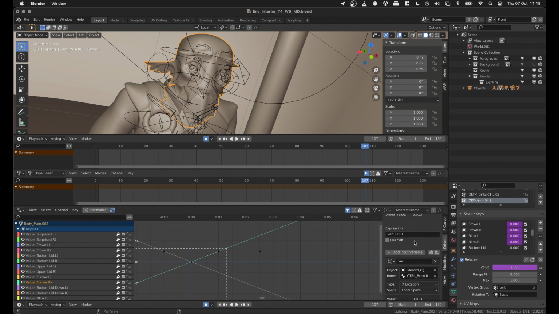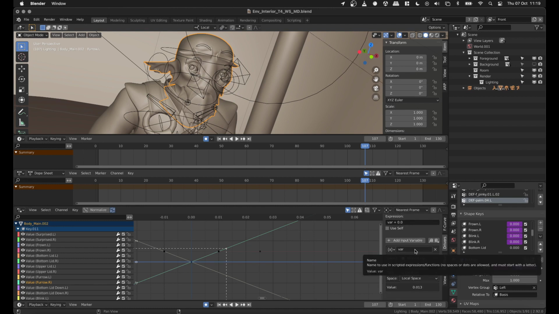X location value. Sure. I haven't linked drivers in a while. I would need to experiment. I would probably need to break this before I fix it. Yeah, drivers are a pain in the butt to figure out.